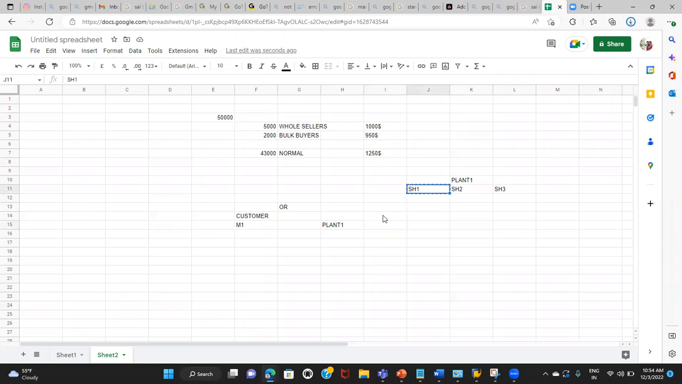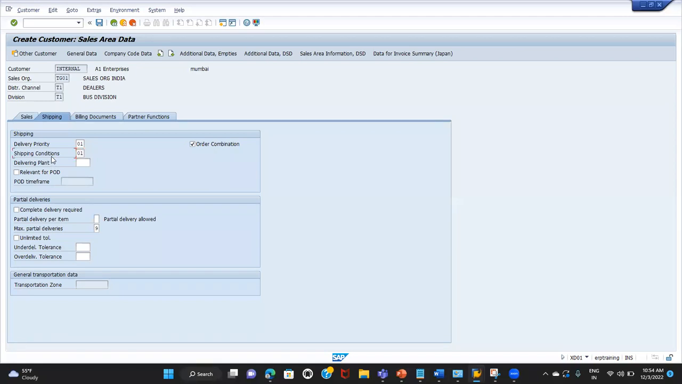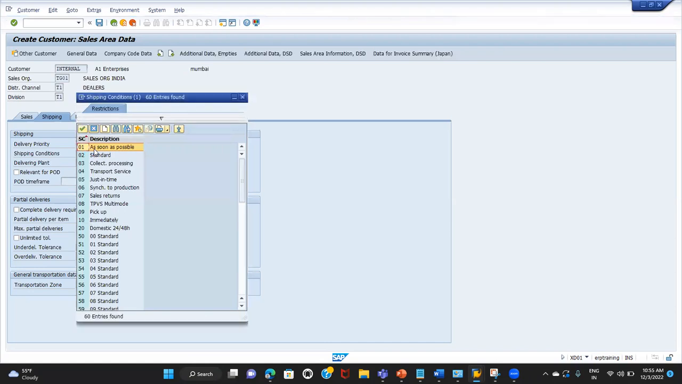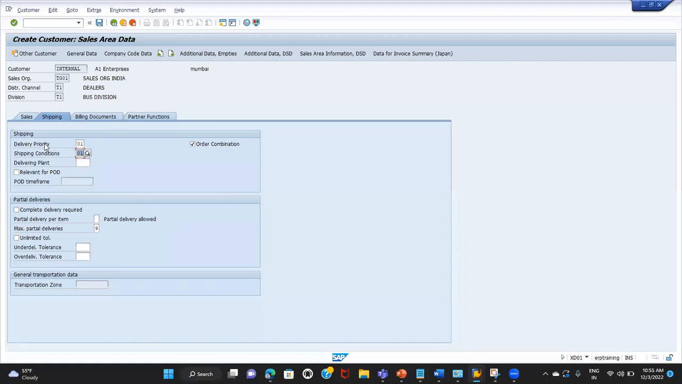Let's say I want to get shipping point 1 here. To determine shipping point 1 in the sales order, shipping conditions is one of the parameters. Just remember this field. We'll be discussing again while creating the sales order, and I'll tell you how the shipping point is getting determined. As of now, just remember that shipping condition is one of the parameters to determine the shipping point. So I'm selecting 01 here, as soon as possible, so express delivery kind of thing. You can select anything here. I'm just selecting 01. So delivery priority, shipping conditions.